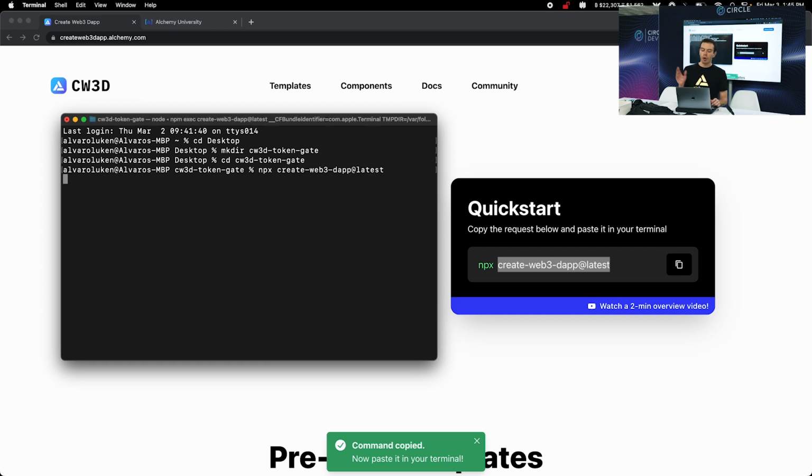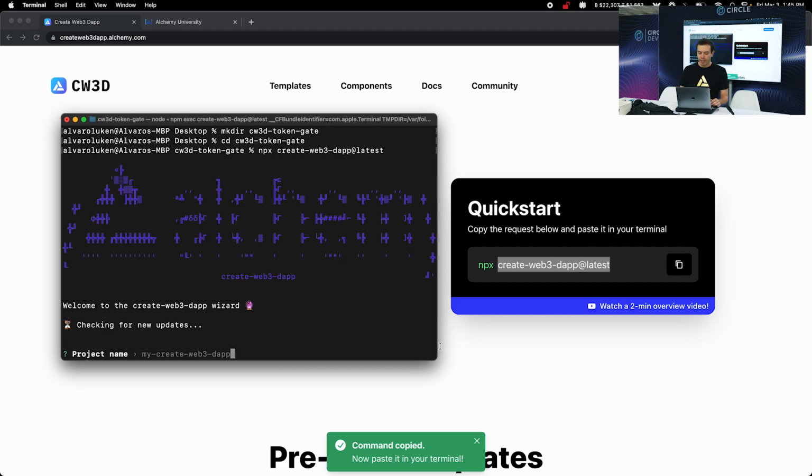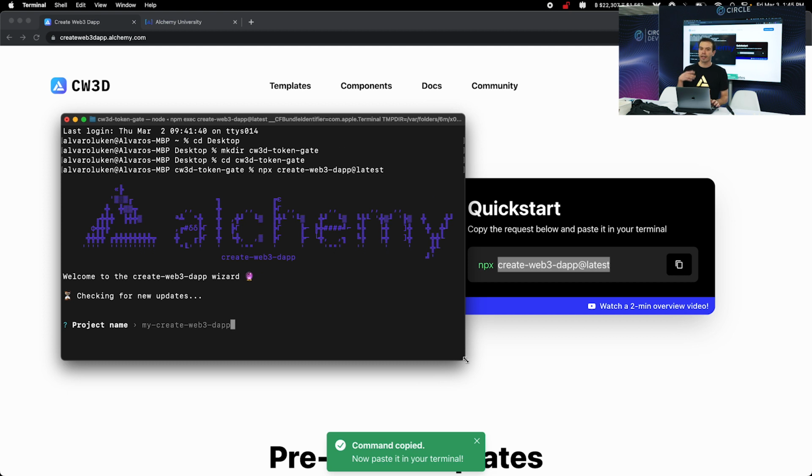Boom. I said this is similar to Create React App, but also, if you've ever done Hardhat, this is the same, right? You do npx hardhat, it asks you a couple of questions, and you're fully set up with a Hardhat environment. This is very similar with a Web3 DApp. So project name, I'll just do cool-token-gate, because that's what we're going to write.